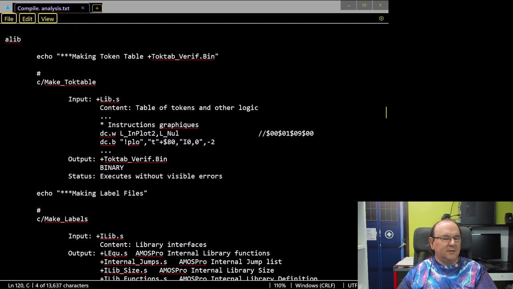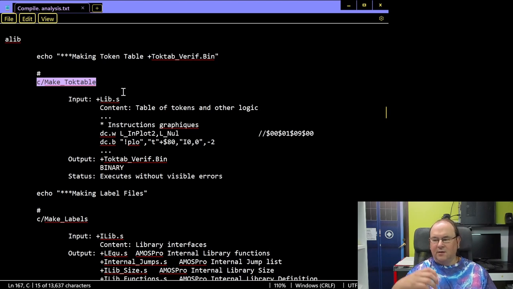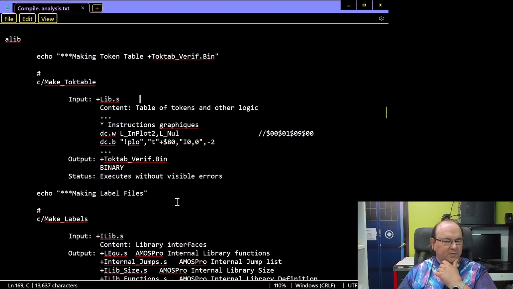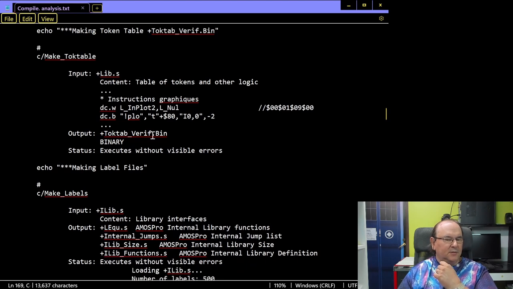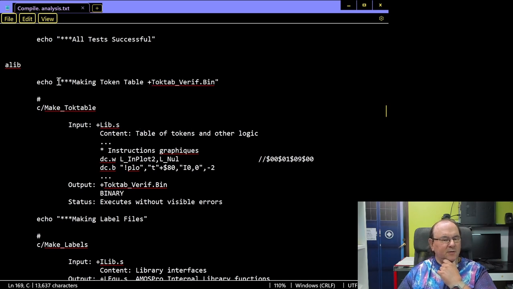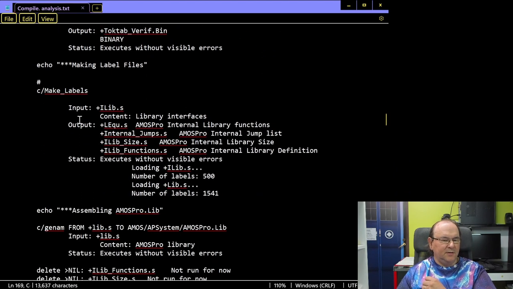So let's have a look at the first ones in a bit more detail, and then we'll just scroll through the rest. Here you see it executes this talk table, which is the custom AMOS compiled custom tool, and it processes a file to get the token list in binary format. Most of it has some echo comments, like making token table, talk to var bin, and then making label file. And here it runs the custom tool labels. So it starts off with that.